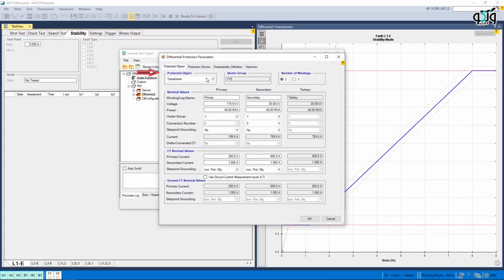In the Protected Object field, first the type of the protected equipment is selected among transformer, generator, motor, and bus bar, and here transformer is selected. In the Vector Group section, the transformer vector group which is entered in the Nominal Value section is displayed. In the Number of Windings section, the number of windings of the transformer is specified.